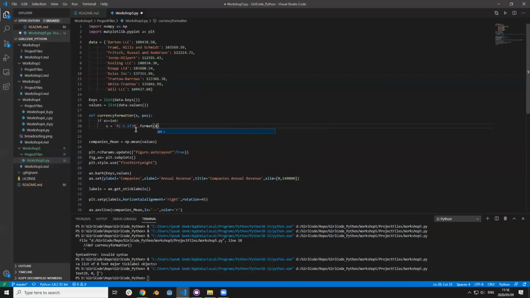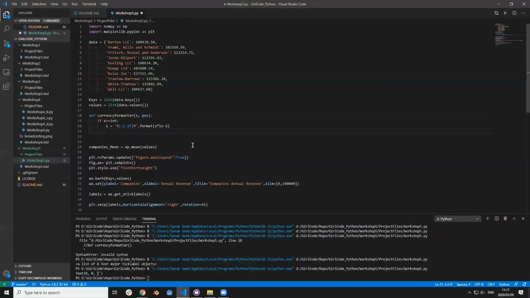So we go x times by 1e minus 6. So basically what it does is, if it is more than or equal to 1 million, it will take whatever our x is and replace this with our x divided by 1 million, basically. That's what that string operation there does.